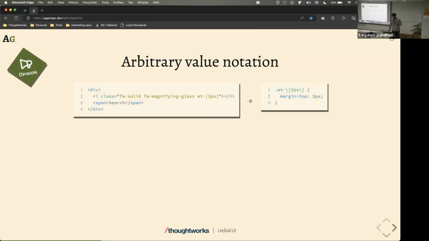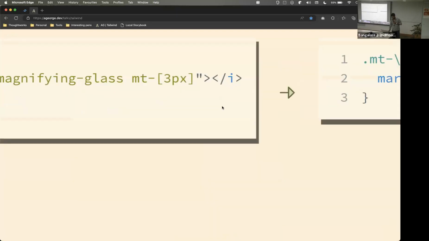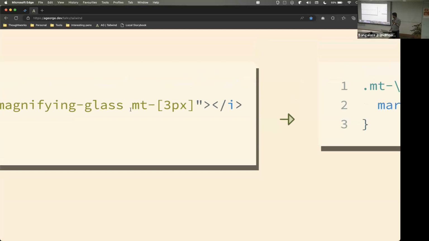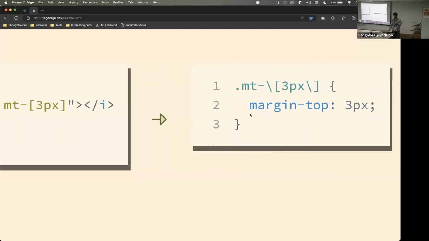And more interesting thing, Tailwind has something called an arbitrary value notation. Cool. So this is how it looks. So I've said m-t hyphen brackets, and I've given an arbitrary value, like a number, right? So this is not a named value or spacing value that I've used, right? So what Tailwind does is it creates a class for that, and it says margin top 3 pixels, right?